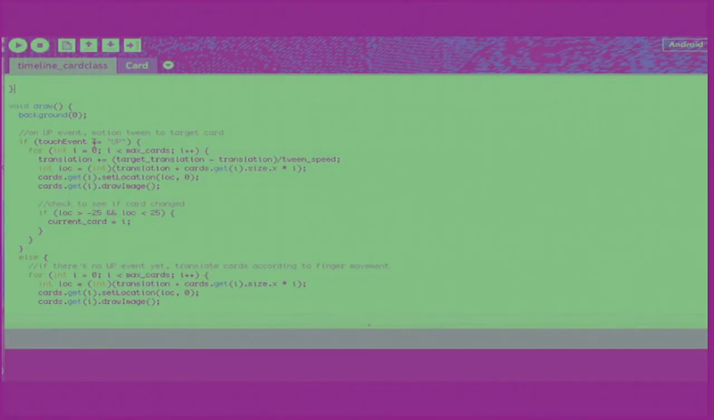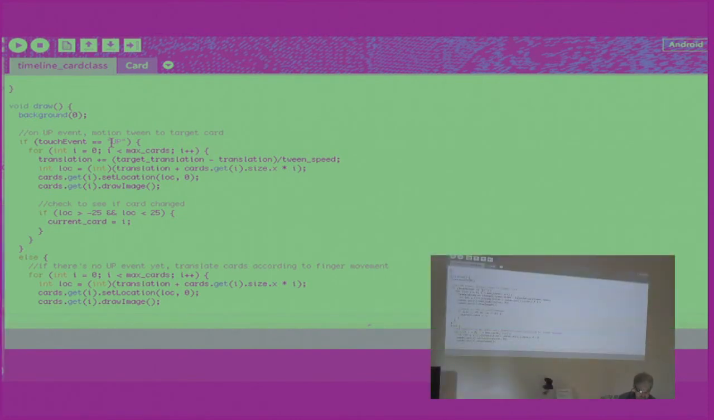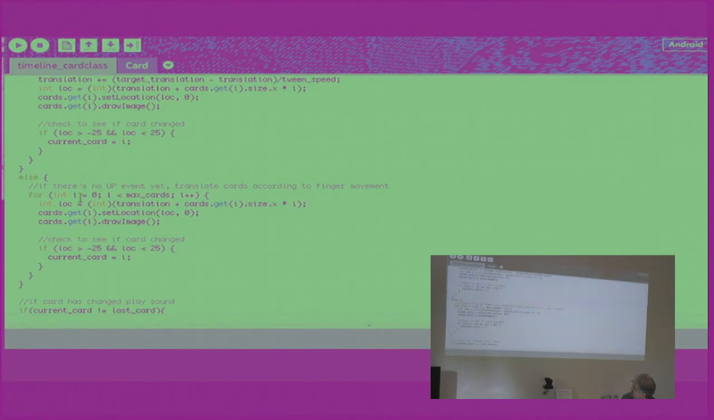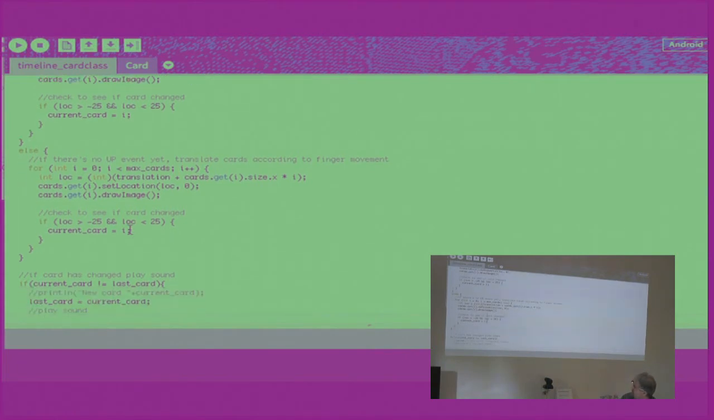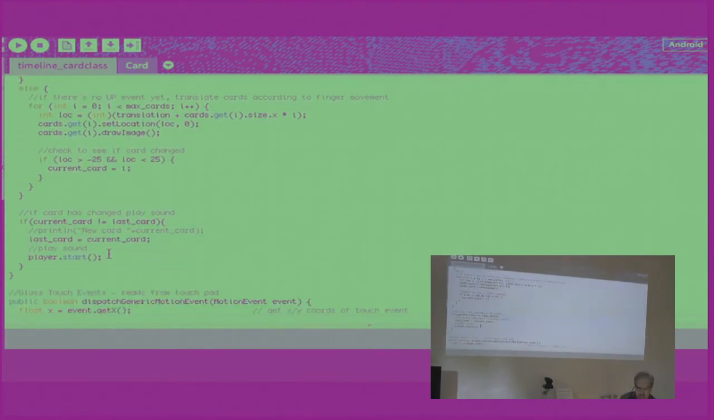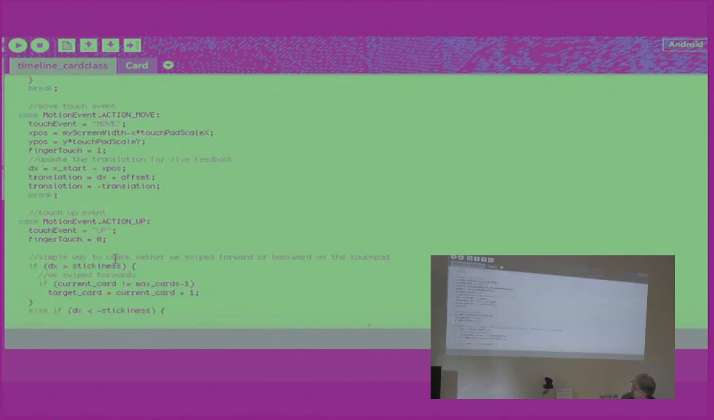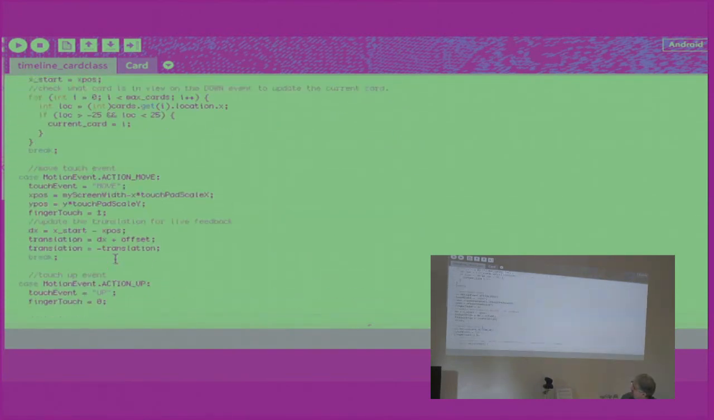So it looks for a touch event up. When your finger leaves the touchpad, it will see if the cards are between locations, and if so, it will snap them. And if there's no up event, then it just uses the position of your finger to translate the cards along here. And then if the card is changed, you have to play the little beep sound. So there's a little code that changes the card here. And then here are the different touch events.